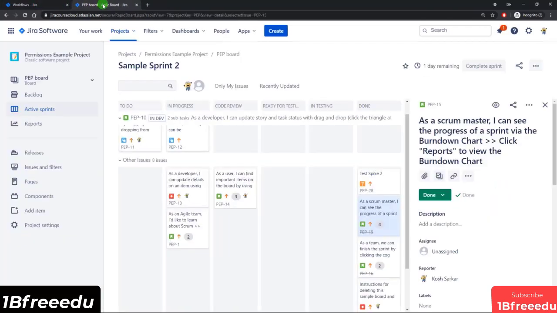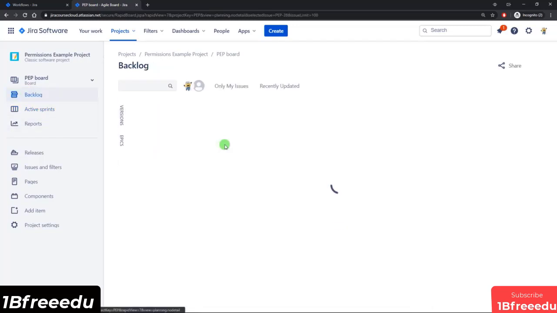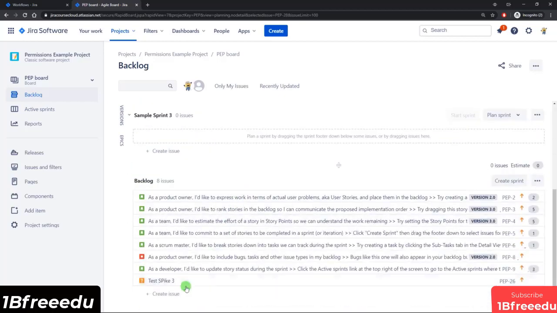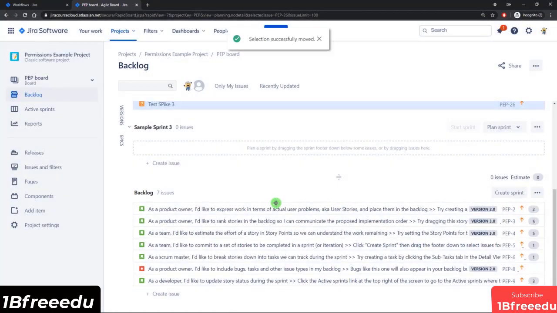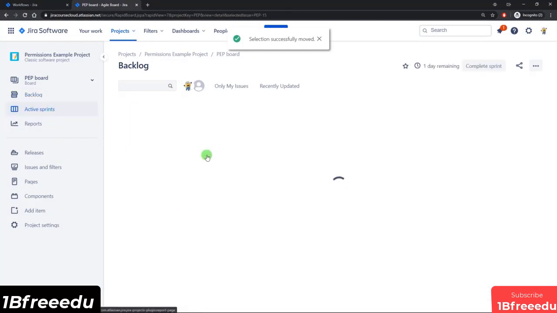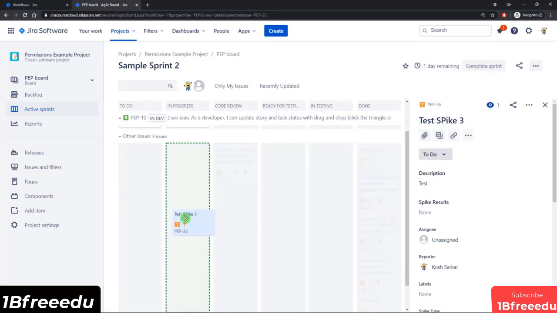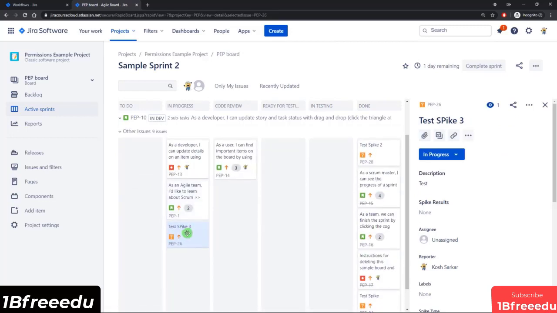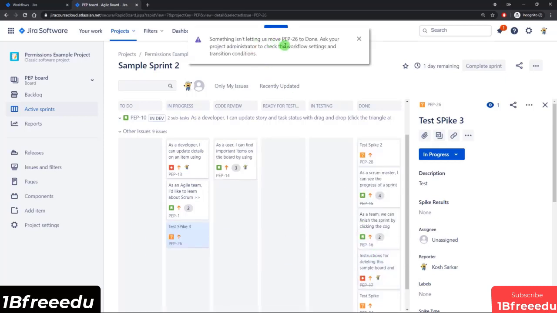So now if I go to the PEP board, looks like I need a couple of Spike issue types to work with. So I'll go to the backlog, and let me use this one. I'll move it into the sprint, confirm, active sprints. Okay, so now I will move it first into the in progress column. And then from here, now you can see I'm not able to drag it into the done column. If I do so, I get an error because I am logged in as the administrator.